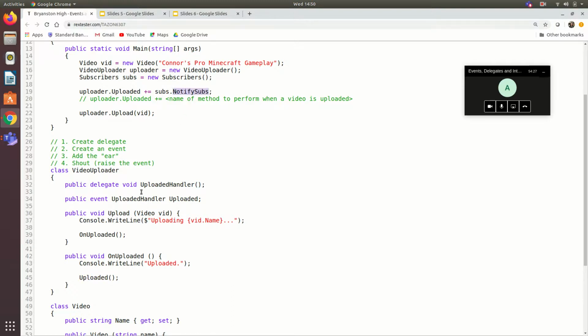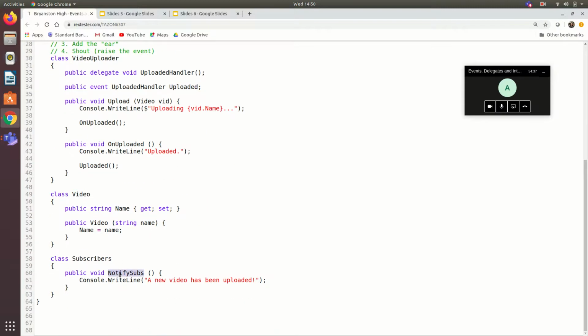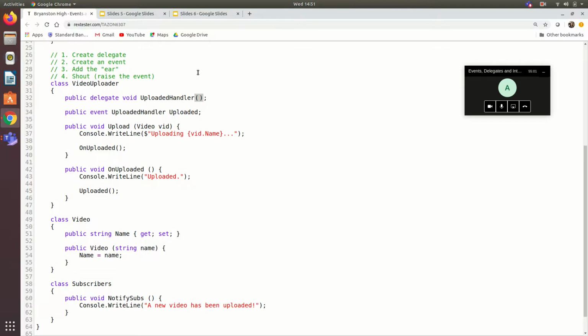And what the delegate is doing is telling uploaded and notify subs what structure they must have. What do I mean by that? You see, notify subs is public void, and it has these empty curly brackets. It's not expecting you to give it anything. Look at our delegate. It's public, it's void, and it has these empty brackets. It's not expecting you to give it anything. So that's what the delegate is doing.